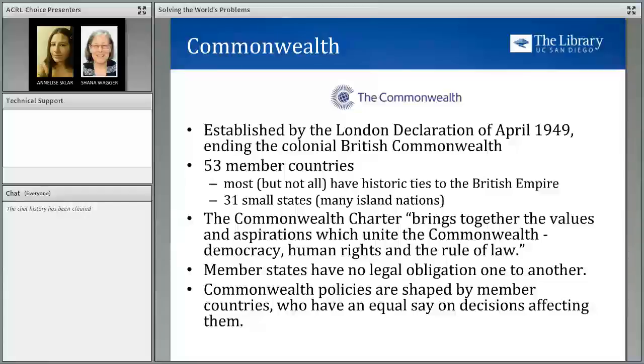Also on the OECD iLibrary is the Commonwealth iLibrary. And the Commonwealth, I believe, was actually the first IGO to contract with the OECD. It was established in 1949. It's got 53 member countries. Most of them have historic ties to the British Empire, but not all. So several of the recent editions were not originally part of the British Empire.